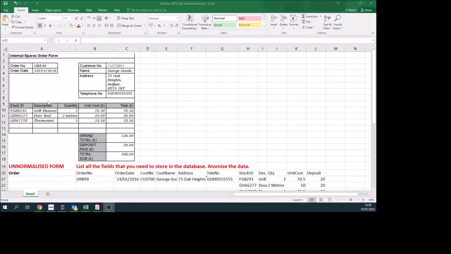So firstly, let's look at the fields, and this is an internal spares order form for Harris Electrical, so it allows customers then to order spare parts. So we've got an order number, order date, then the customer information. You'll notice it's dissimilar to the previous example. We've got multiple address details.